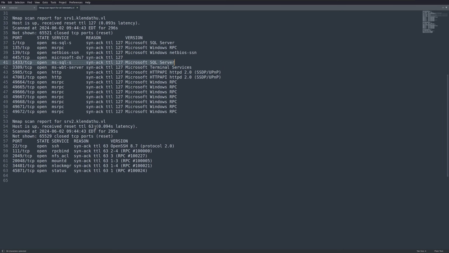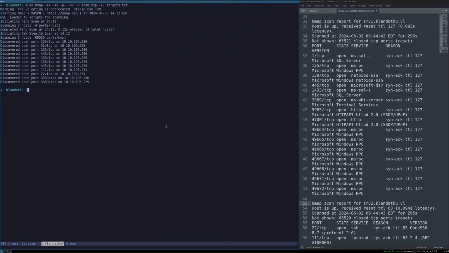And then finally, we have SRV2. So that's a domain joined Linux server. Port 22 is open, and we also have 2049, which is the NFS port. So let's go back to our console here.